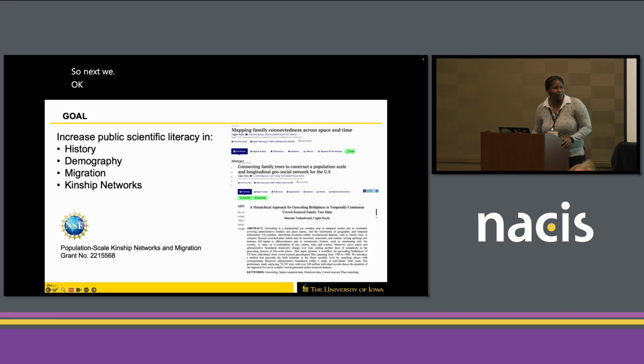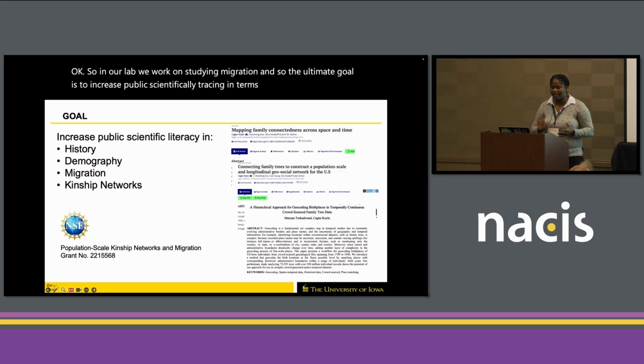In our lab, we work on studying migration, and the ultimate goal is to increase public scientific literacy in terms of U.S. history, demography, migration, and kinship networks. We have a couple of papers out where we talk about how we geocode these networks and how we use family trees to understand migration patterns.